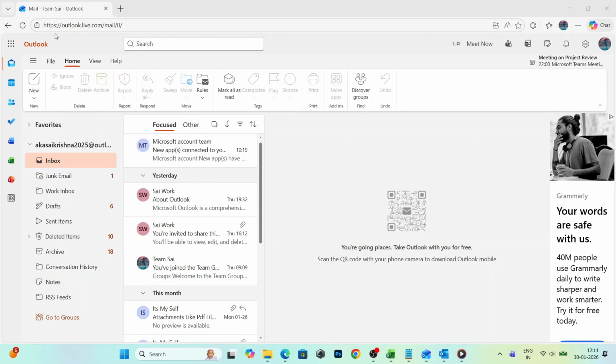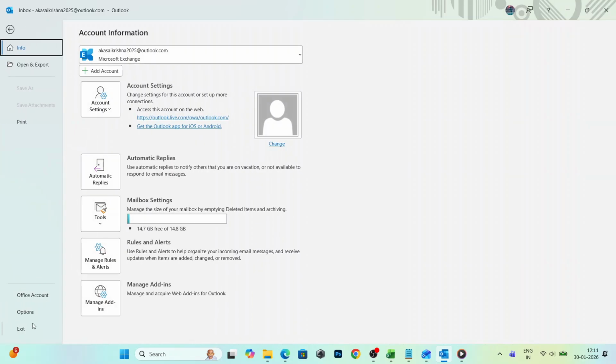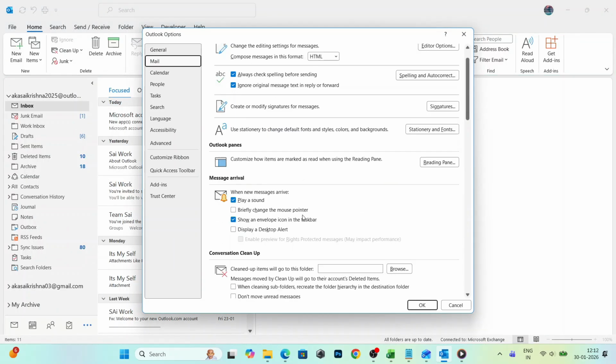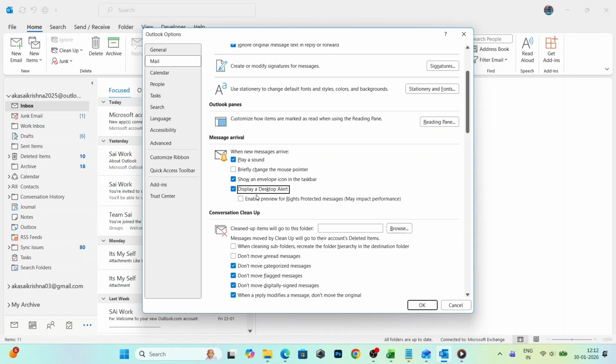Open Outlook, then go to File, Options, and choose Mail. In the Message Arrival section, look for Display a Desktop Alert and make sure it's checked. This is the setting that triggers the small preview banner near your taskbar when a message lands in your inbox. It only applies when Outlook is running, so leave the app open while you expect notifications.